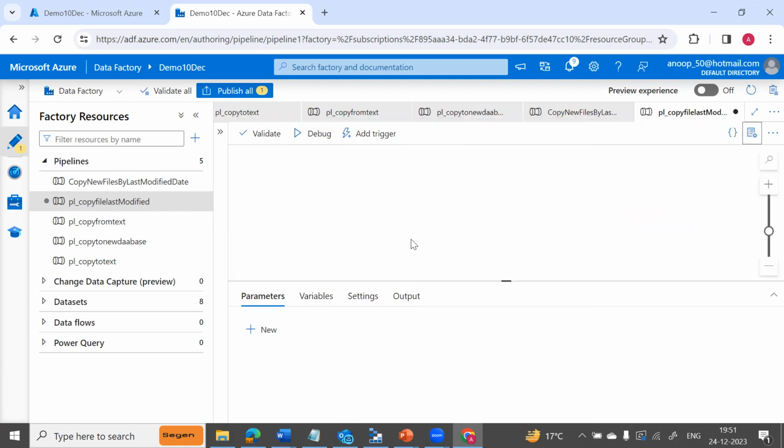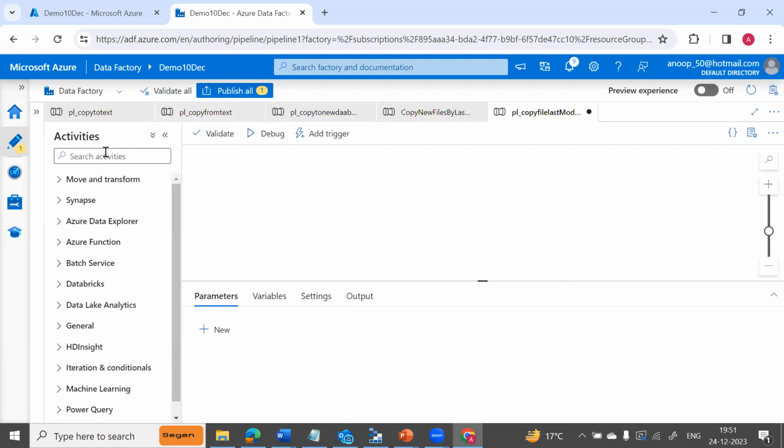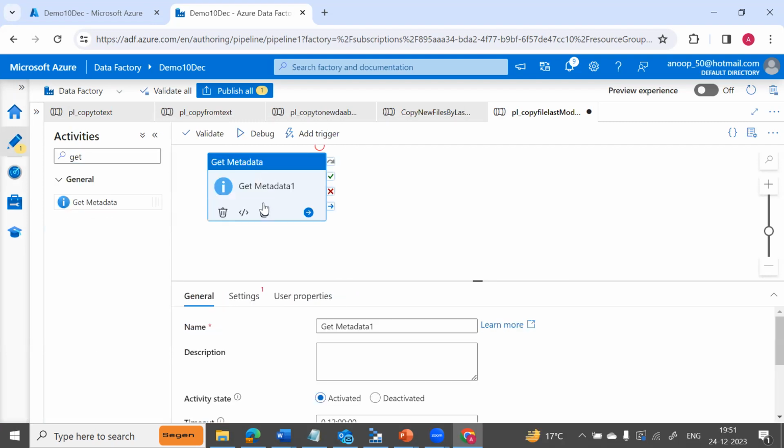First thing we want to do is, in our folder, get all the files that are there in that folder. For that, there is an activity called Get Metadata. Let's search for that and use it. And in here, let me rename this to get all file names.